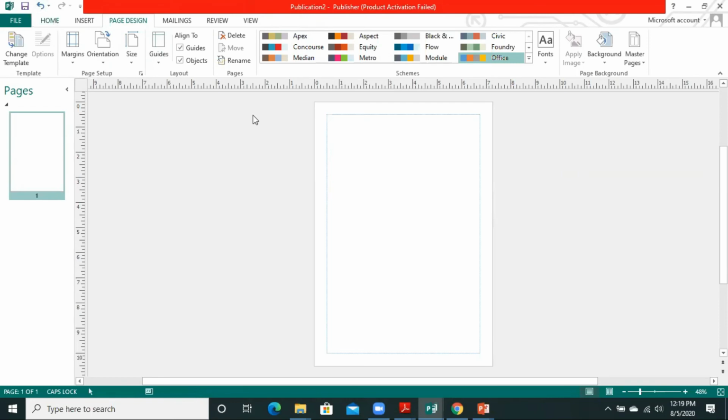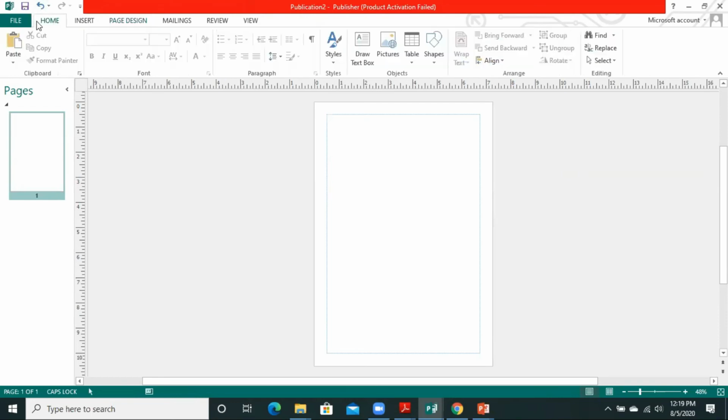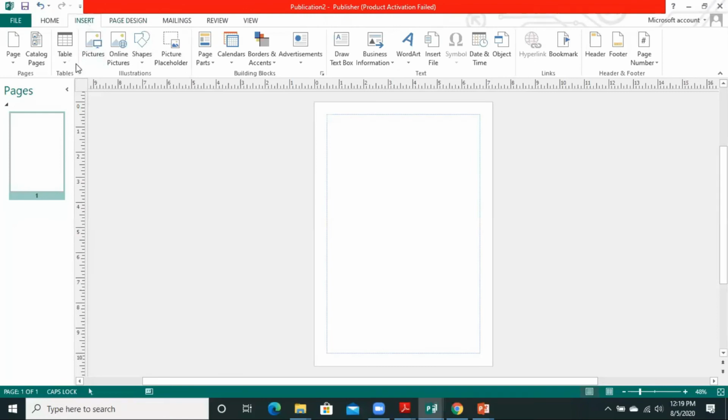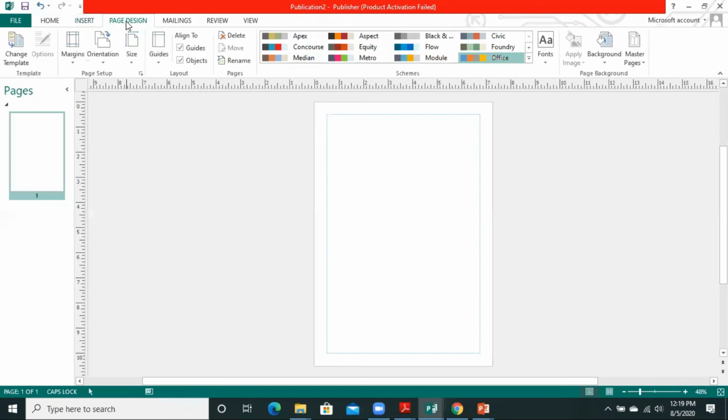So with the page setup, you can set your margin by clicking on insert. Sorry, it's not insert. You click on page design. Then it allows you to prepare your page by using what? The page setup.